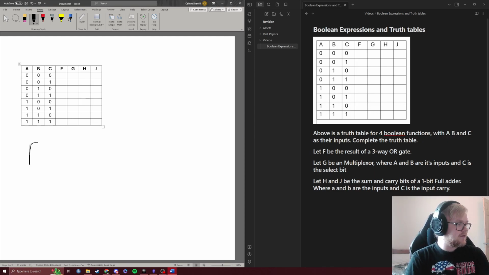A standard OR gate has two inputs, A and B. And if any of those inputs are 1, the output will be 1. So if the input is 1 and the other input is 0, the output will be 1. If they're both 0, the output will be 0. Very easy.